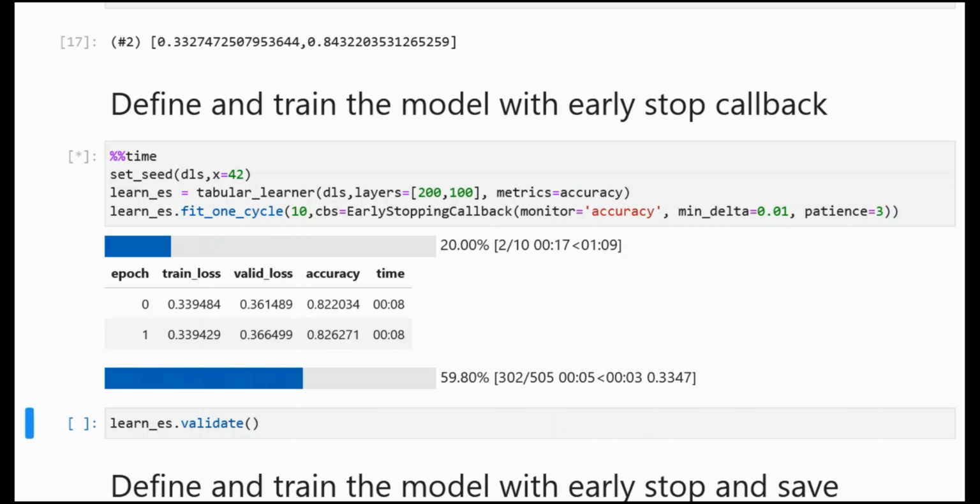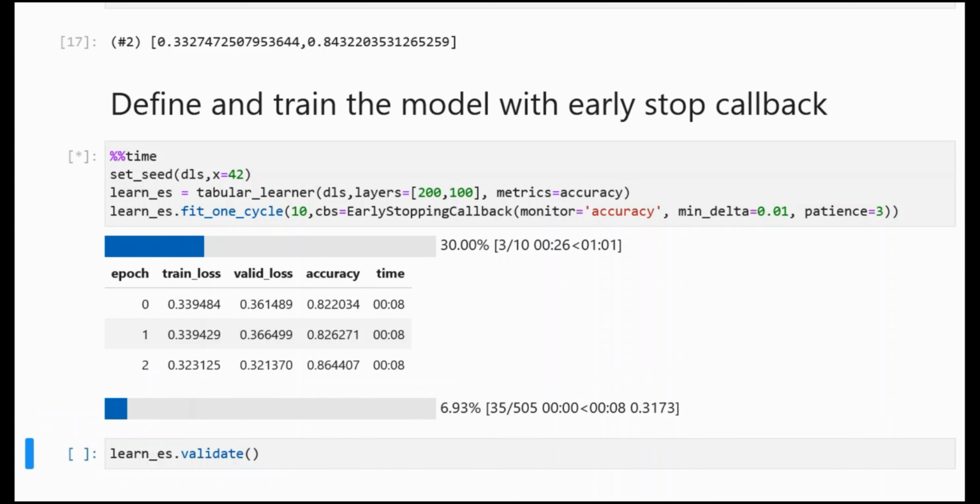So I think, remember, it was epoch number 2. We got a 0.86 accuracy. There we go.